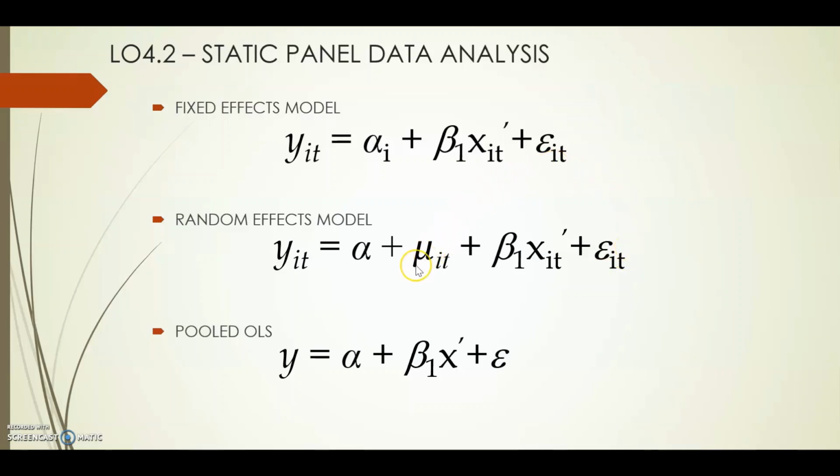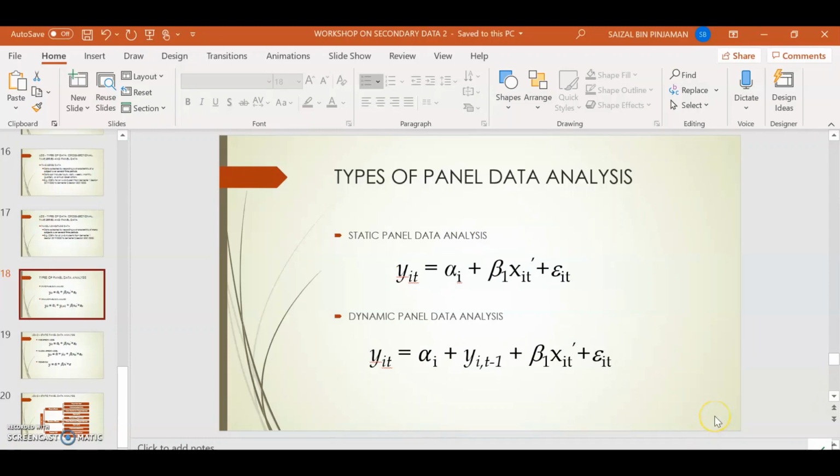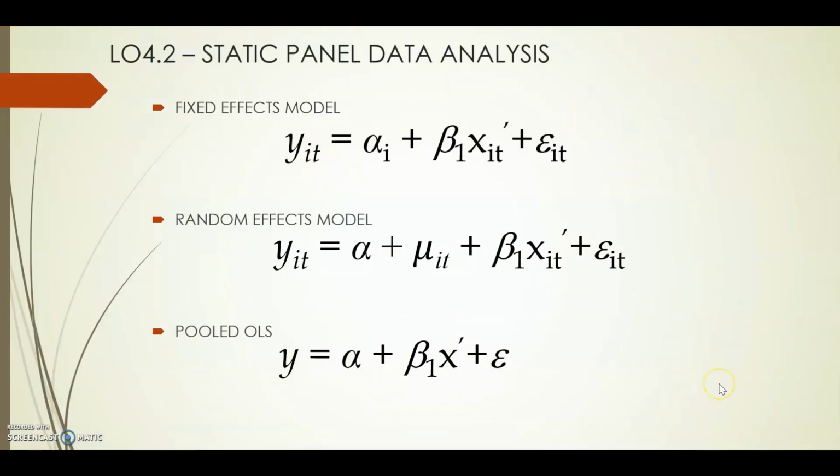So the mu here represents the between errors. This mu here is also called the between error term. This between error term will record the differences across entities for the random effects model.